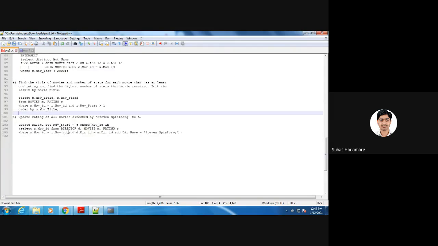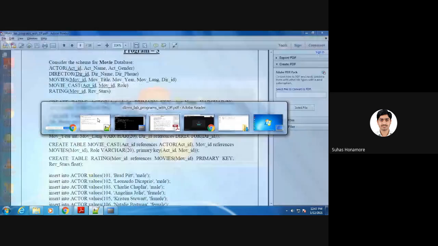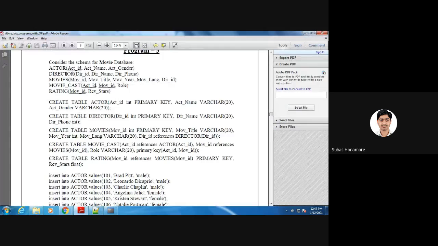Then the next one is: update the rating of all the movies directed by Steven Spielberg to 5. So here he has given one director name, which means we require the director table. The director name is there in the director table. From this table he is asking us to check the director ID, whichever movies he directed, and that movies' rating you have to change.